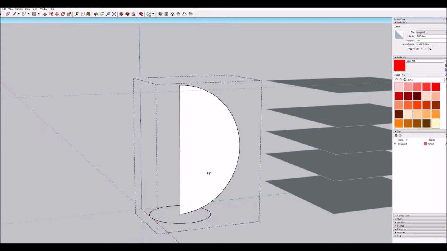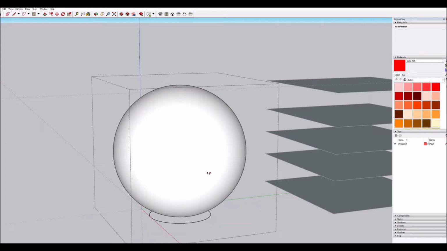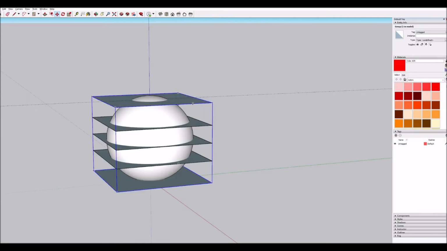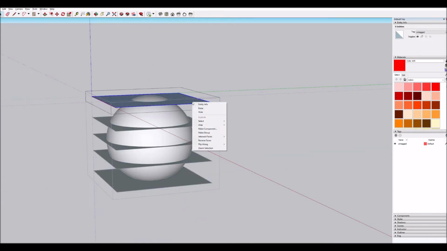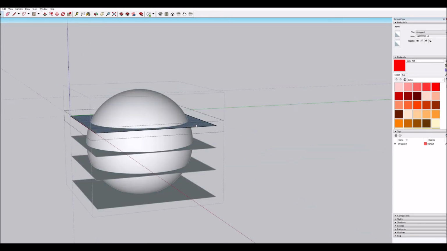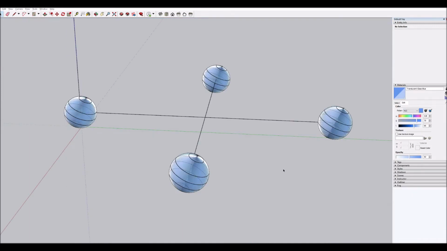There you go. There's the sphere. And now I'm going to move those square planes back over. And where each plane intersects the sphere, I can do an intersection command that leaves behind a line where the planes intersect. Okay, that went by pretty quick.